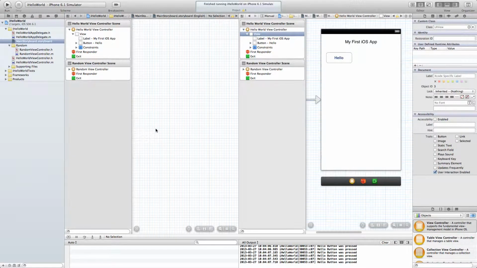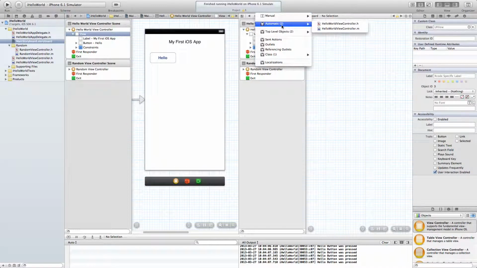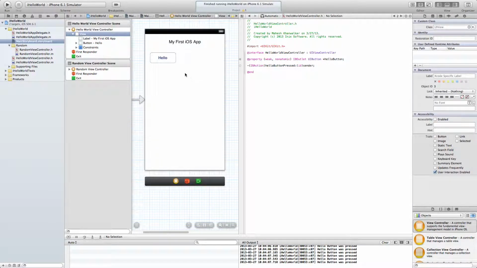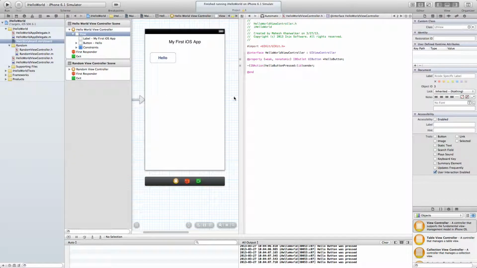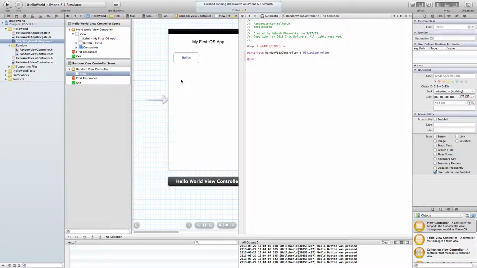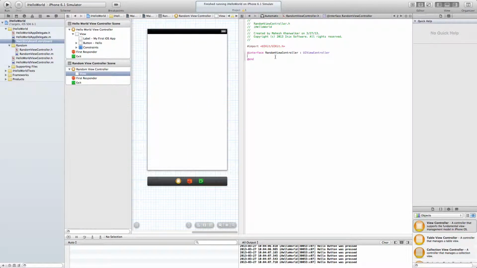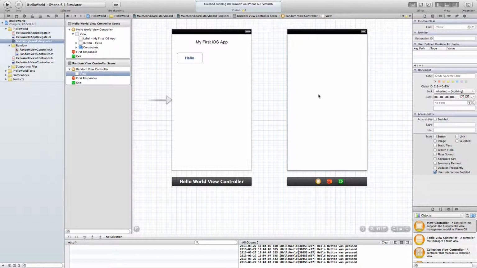Hold on. Okay, so we're here, right? And then this, I know what we're supposed to do. Boom! Okay, I fixed it now. It's all good. Now that I fixed this, you saw that it was Hello World View Controller, and it's now Random View Controller, which is what we wanted. Now I'm going to hit Command Enter to get rid of that. I don't want that right now.